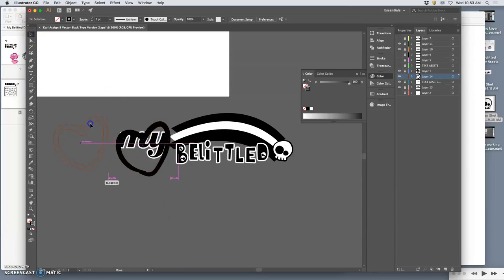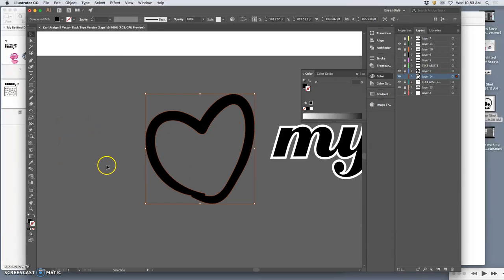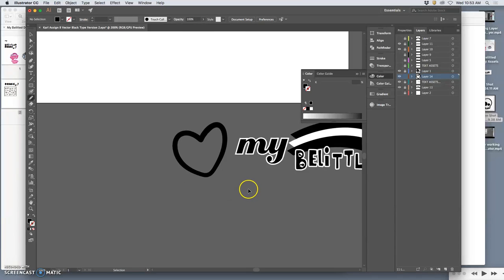And then, just to show you, you can always just make your own elements. That's fairly clean. I'm going to use the pencil to clean it up a little bit more. Smooth it out. All right.